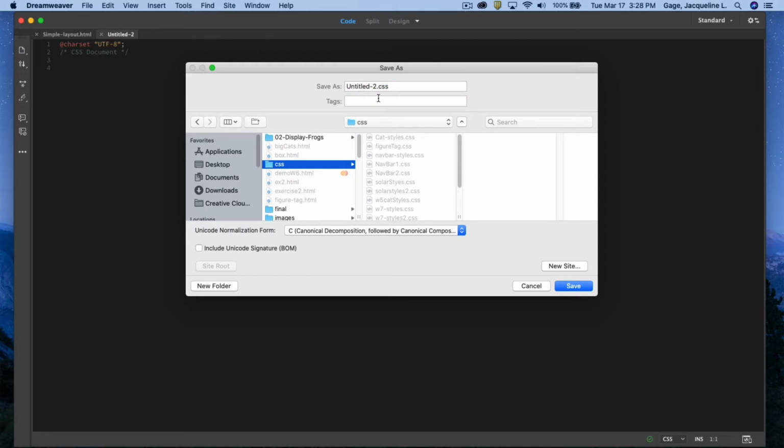navigate to my CSS folder, and I'll call it styles simple layout. And oops, I forgot the Y, layout, and save.